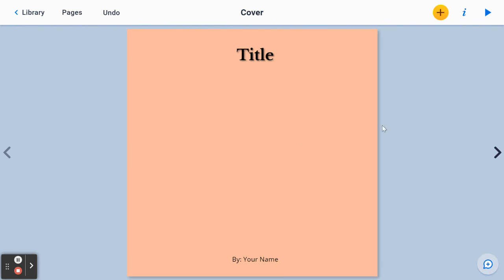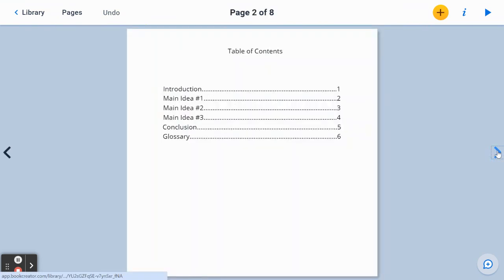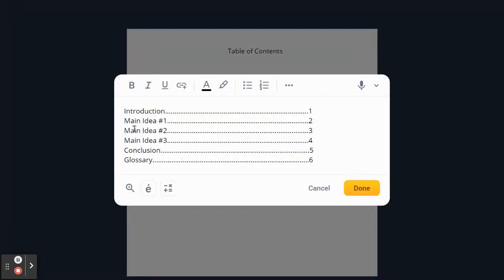So this is just the cover page that I've shown you so far, but if you click on the arrows over here, it brings you to all the other pages. So you can go ahead and make any other changes that you need to on each page, depending on what your content is. The table of contents everyone is going to have, so you don't have to adjust that part of it, but you will have to double click on this text box to adjust your main ideas. Those would be different for everybody.